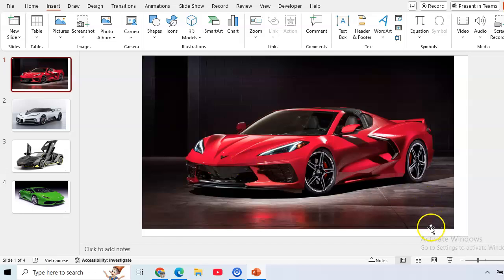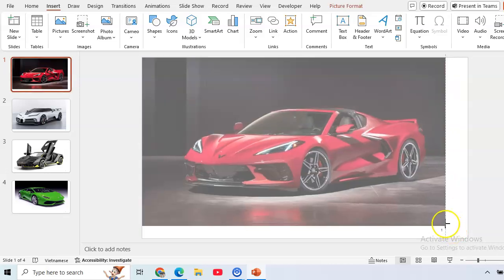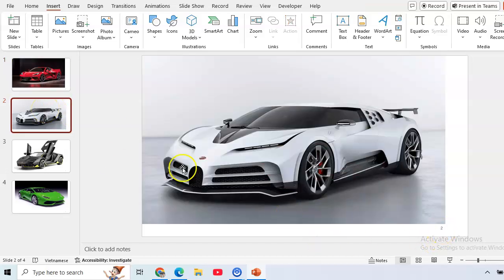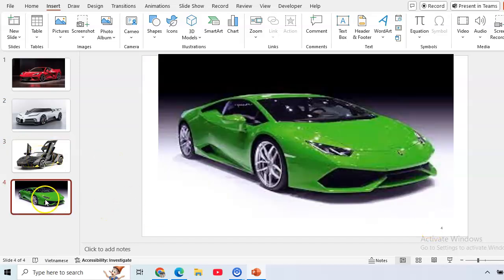and you can see here this is the first slide. Let me just decrease it. Yeah, you can see here slide 1, and here 2, and here 3, and here 4. Yeah, this is what you need to do if you want to know how to add slide numbers in PowerPoint slides.